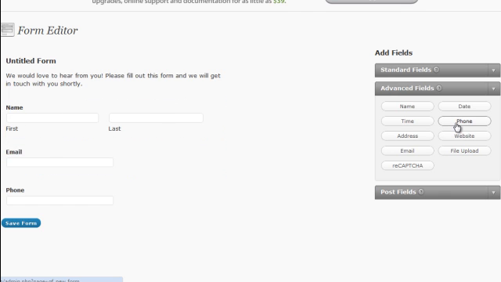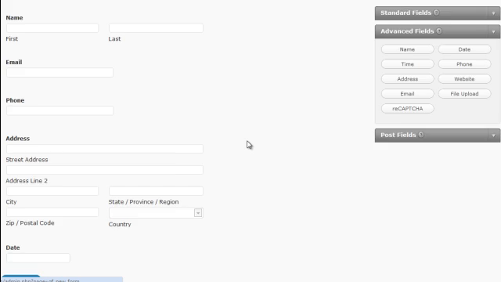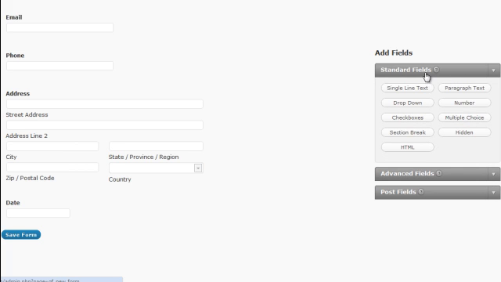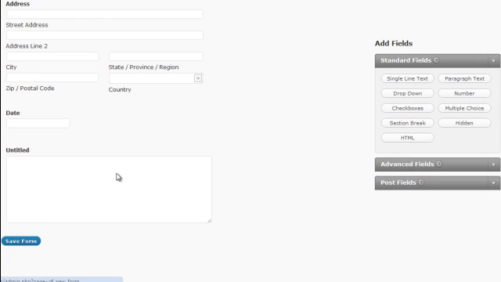Phone number, address of the property, which will change, and then we need a date that they may want to see it. See how the date went over there. And then, of course, a comment box. So you see how the comment box isn't here? So let's go to standard fields, and that's under this one called paragraph text. And now we have our comment box.